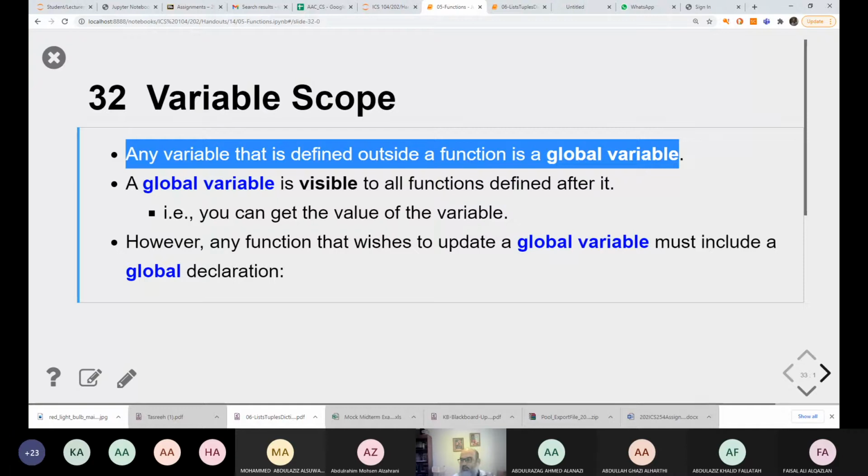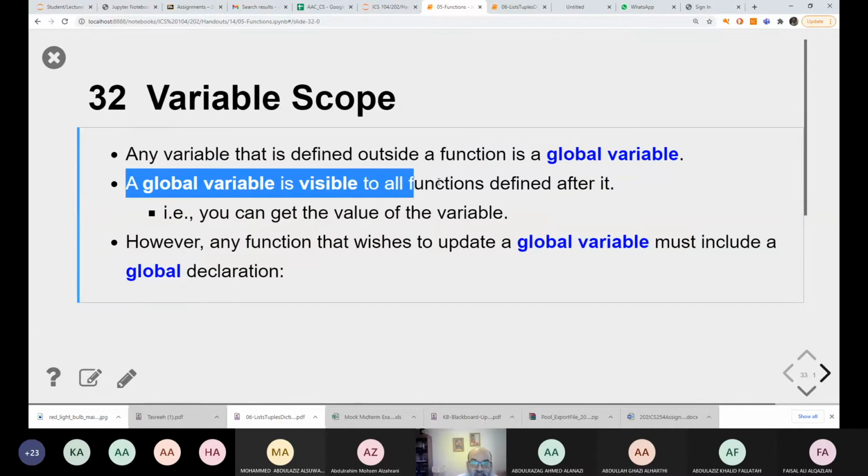It's not only limited, for example, to the function where it is defined, within its boundaries. Just like, for example, the function argument. The function argument is basically created when the function is called, and once the function finishes, it disappears. It goes away. Well, this is not the case with a global variable. Now, a global variable is visible to all functions defined after it.